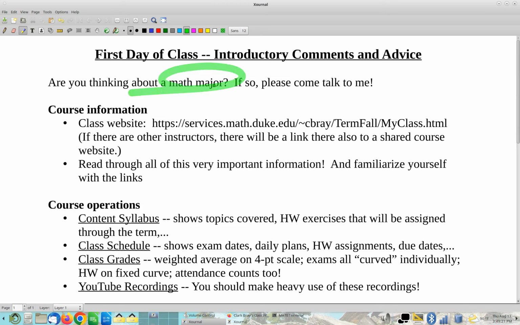If you think you might possibly want to major in math, come talk to me. It's no big deal. I just want to ask a few questions to make sure that you're taking the right courses and you've considered various options. It'll only take a few minutes, but I think it'd be a good idea.